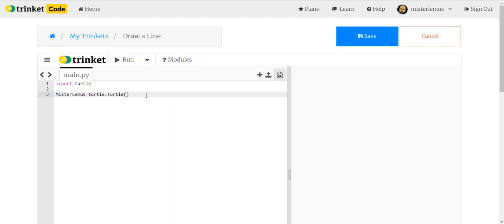And so this line, which I'll call line number 3, names the turtle Mr. Lemus. Now, if you wanted to name it Tina, instead of typing Mr. Lemus, you would type Tina equals turtle.turtle. And now we can draw our line.